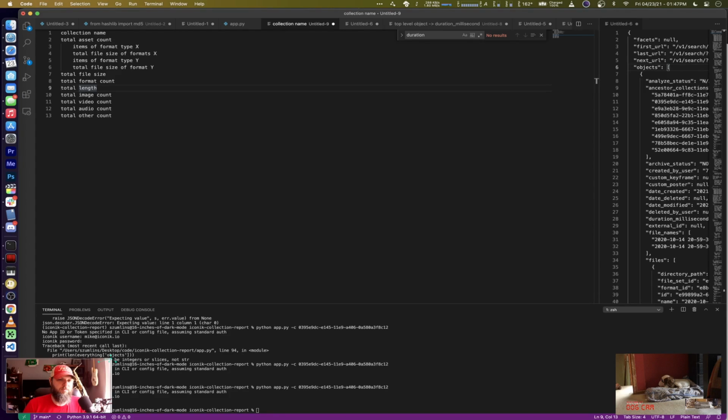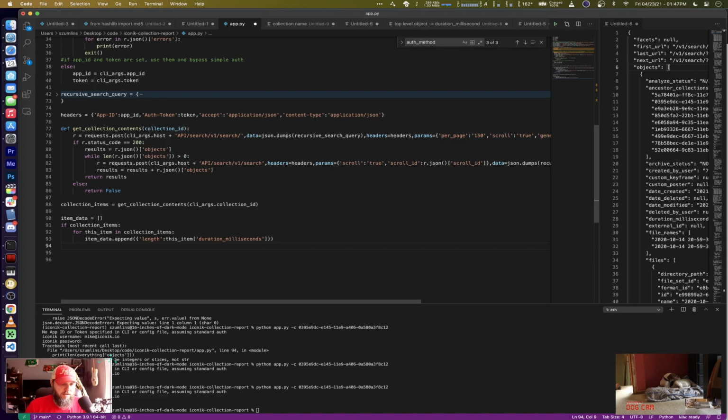All right, back to the code. So the length's pretty easy. Now what we do need to do is, for format in this item's formats, we need to start adding to our format count, or format types. The easiest way to do this.